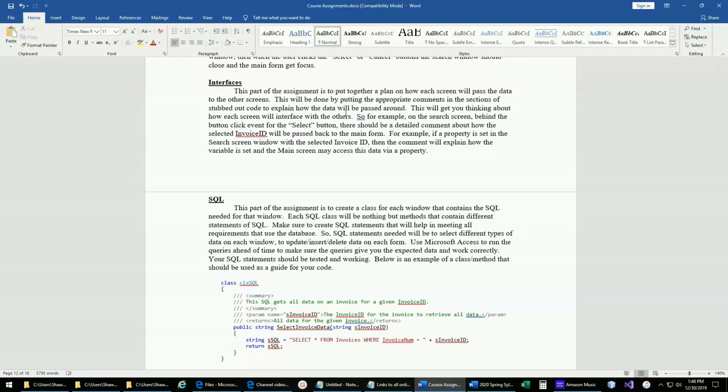We also know that if the user did select an invoice, they clicked the OK button, then we need to be able to pass the invoice ID back to the main window. So what we're going to do is create a public property where we set the selected invoice.